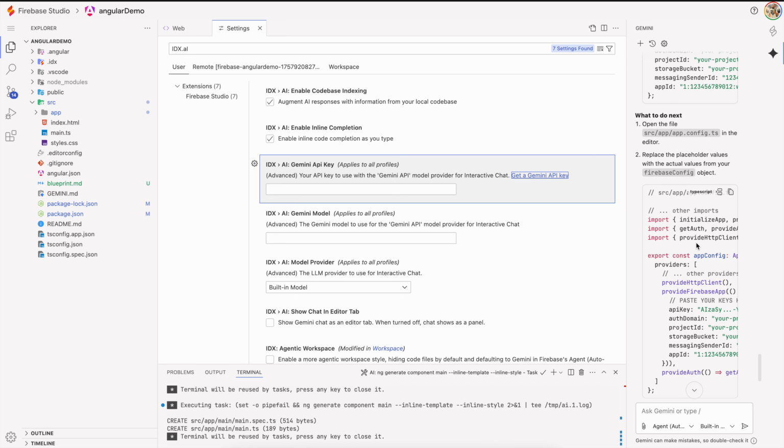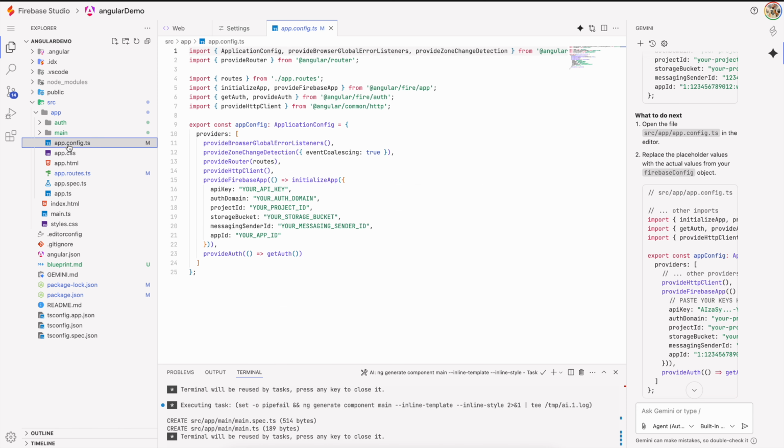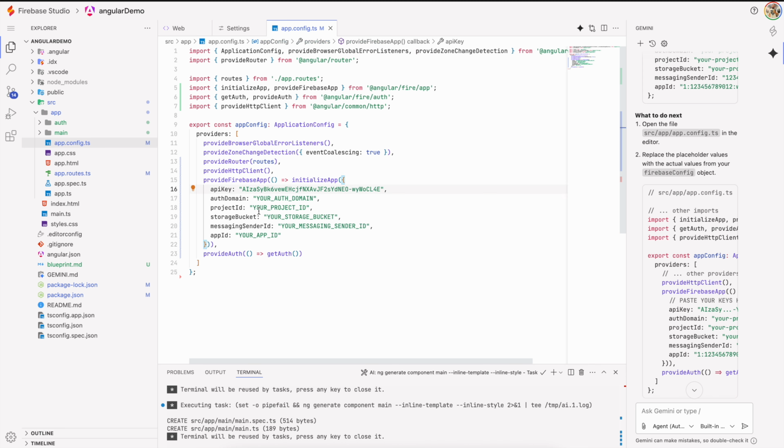What we will do, we will go to config.ts, which I do not see here in app folder. I think we will see, yeah, the same. And here we will paste the API key and let me just save it.